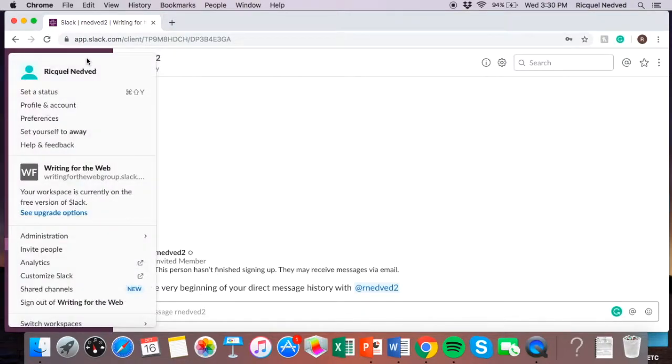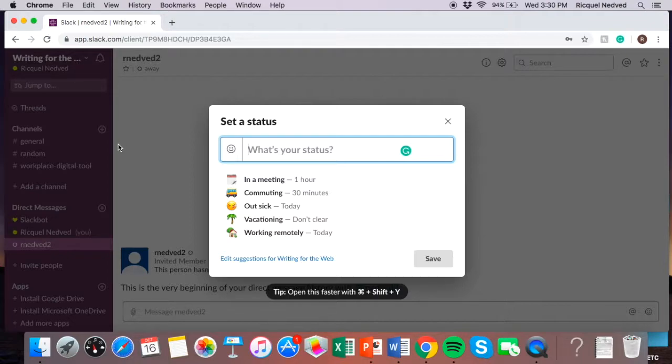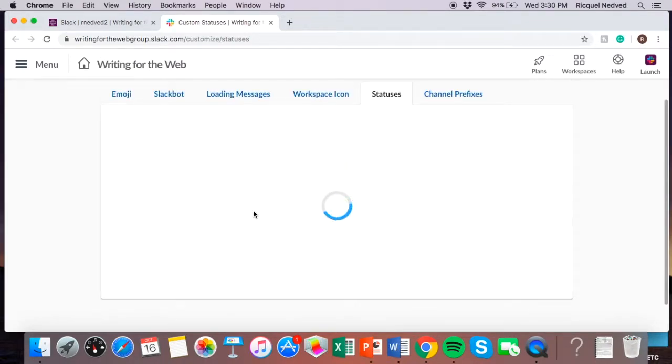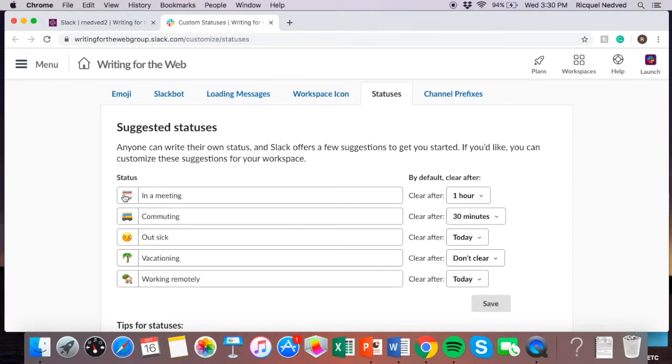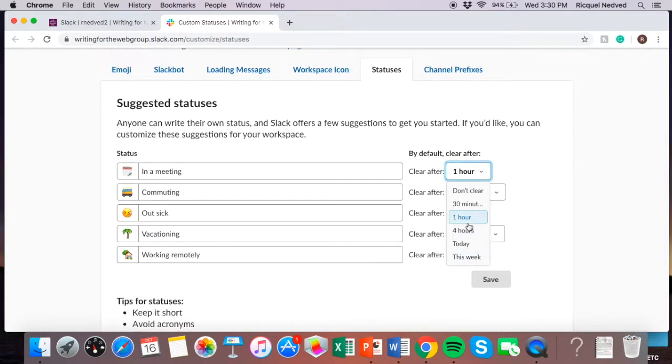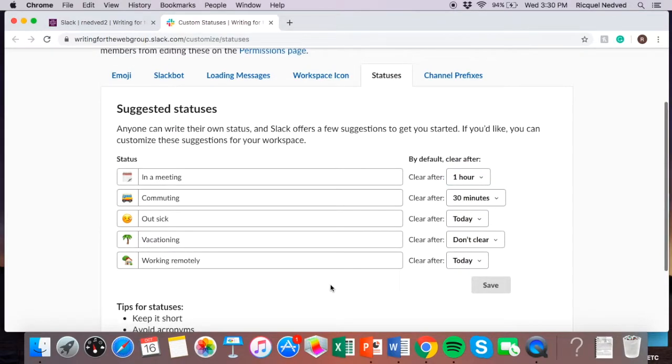But some other interesting features that it has is here, on the drop down, where you can set a status if you are in a meeting, if you're commuting, if you're out sick, vacationing, working remotely. There are a ton of things that you can use and you can adjust these. And then there's edit suggestions for statuses. And you can basically create your own, and have it clear after a certain amount of time, which is really useful.